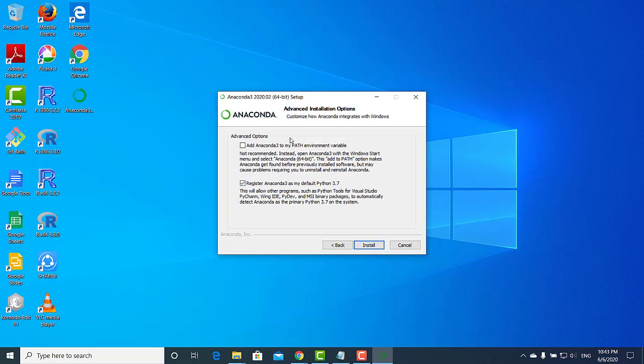Here are some advanced options provided by the distribution for the Anaconda setup. In the first checkbox, it is asking if we can add Anaconda 3 to our path environment variable, which means that you can run the conda commands or Anaconda commands from anywhere in the command prompt, even if you are in any folder or any working directory. But you can see here that it is not recommended. Instead, open Anaconda 3 with the Windows Start menu and select Anaconda 64-bit.